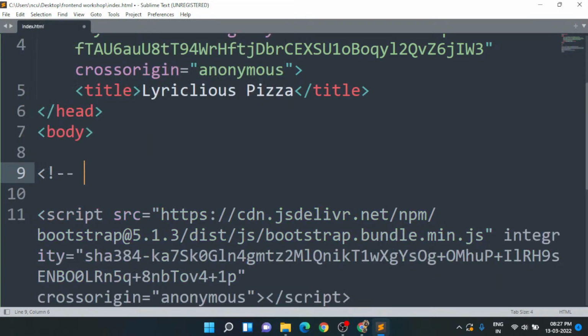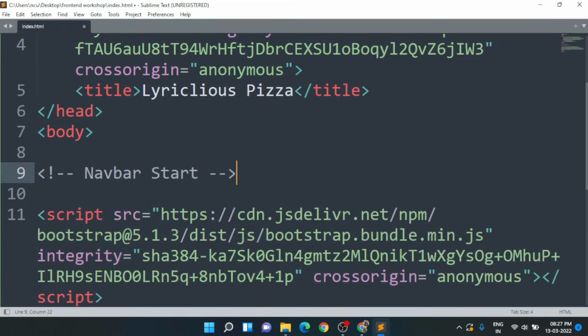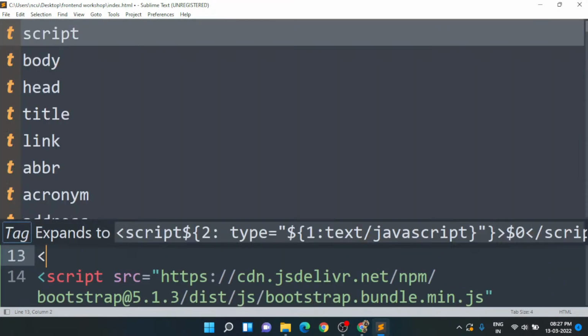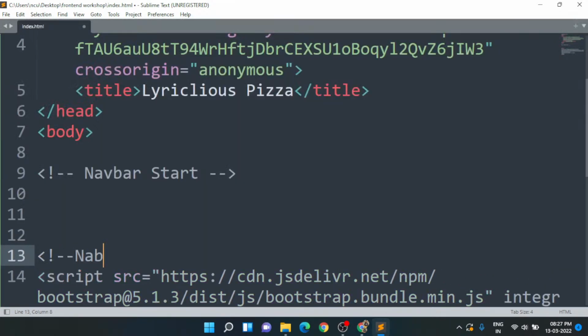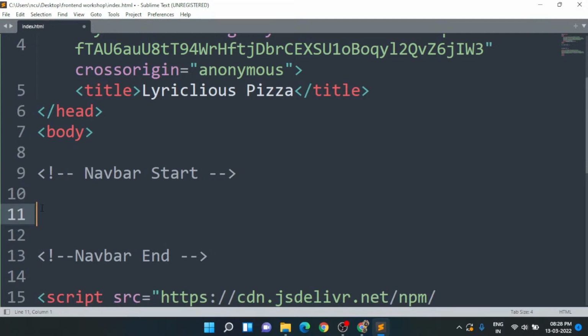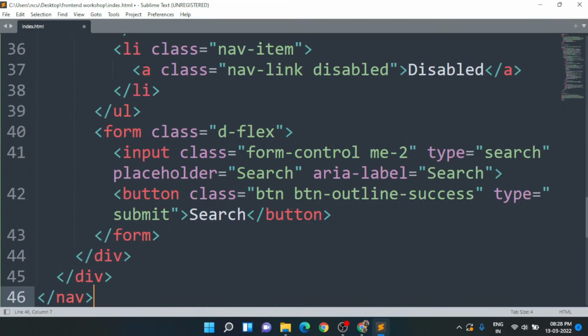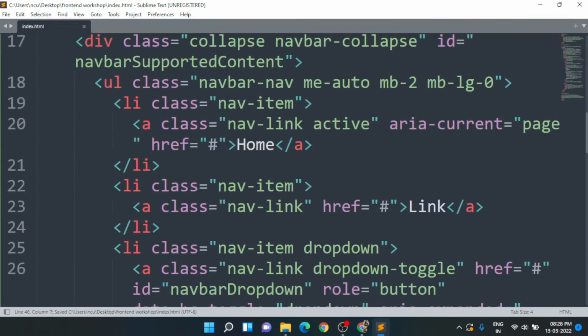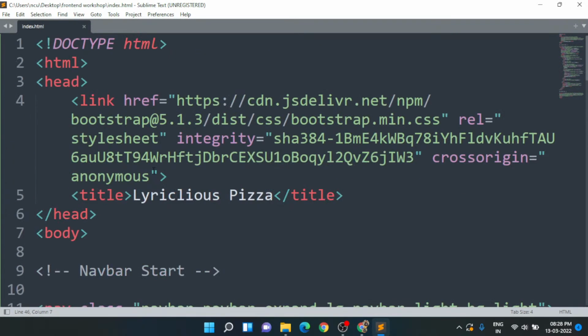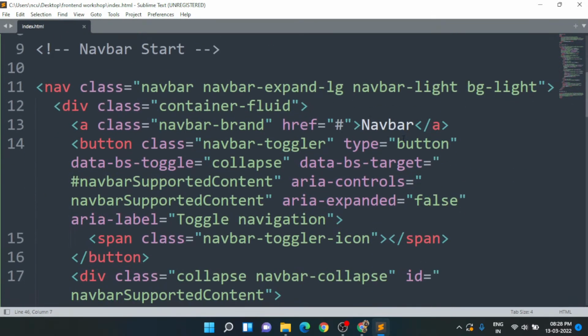Okay, so I am writing here nav bar start. Okay, and now I will be writing here nav bar end. Okay, now whatever will be the code of the nav bar will be putting in between these two comments. Okay, so I have simply pasted the code. Okay, this is here. Now we will start changing it one by one.